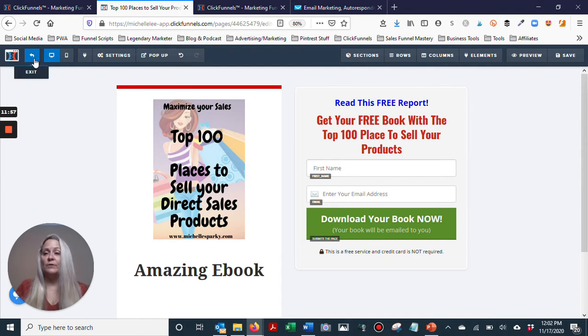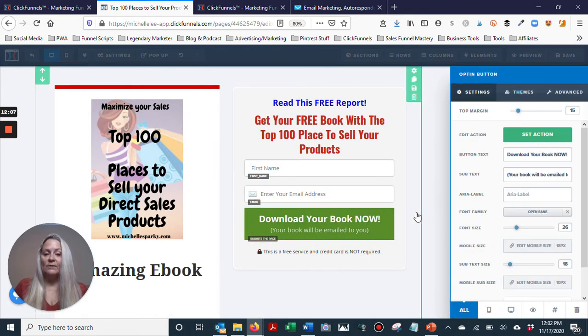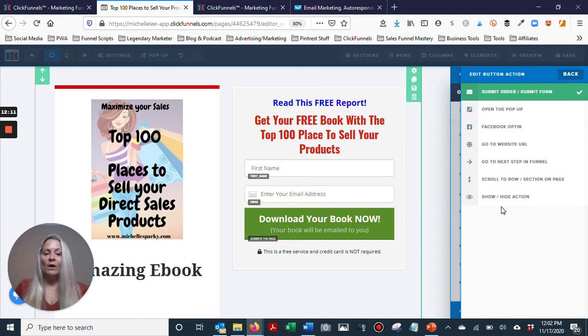Before we do that, let's go ahead and create the thank you page. When someone clicks download your book now, it should put them in the next step of the funnel, which is your thank you page. So we're going to go back here to download your book, and you can see set action. Now, what do you want this action to do? If we have submit form, that's going to bring them to the next step in the funnel, which is the thank you page.